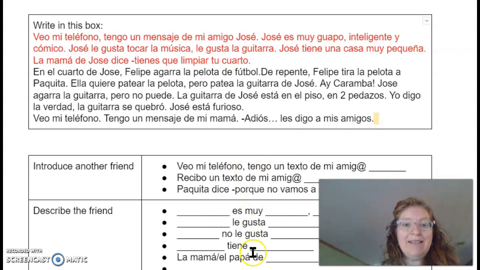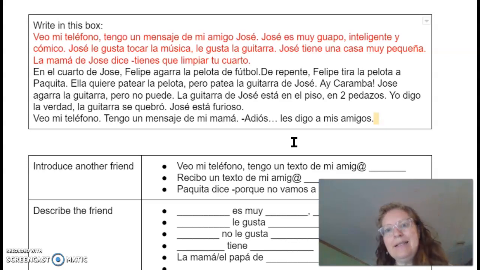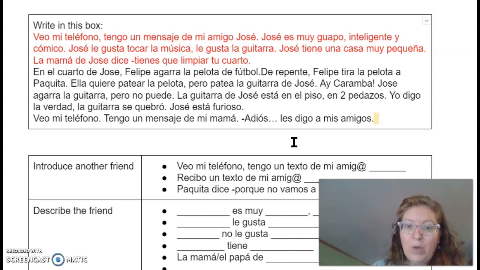This is using the sentence frames. Yes, you should use the sentence frames. And you should use words that we have learned in class. This isn't an exercise for how well you use Google Translate, okay?